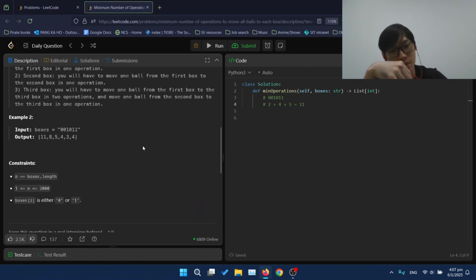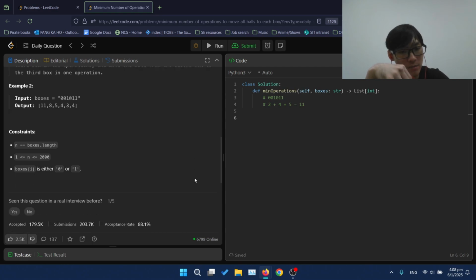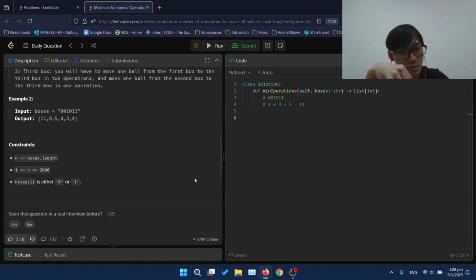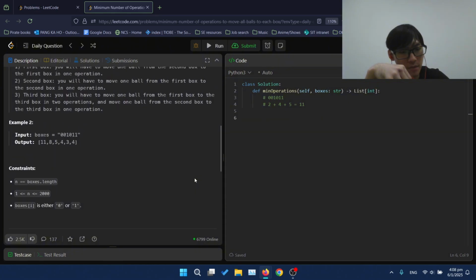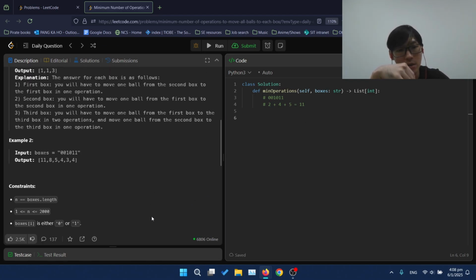Oh, okay, I made a mistake. Okay, the one n is okay. I should have taken a look at the constraints, but the constraint is 1 to 2000. So what does this mean? This means that an n square algorithm might be acceptable. Maybe it might be acceptable. It's an n square algorithm.